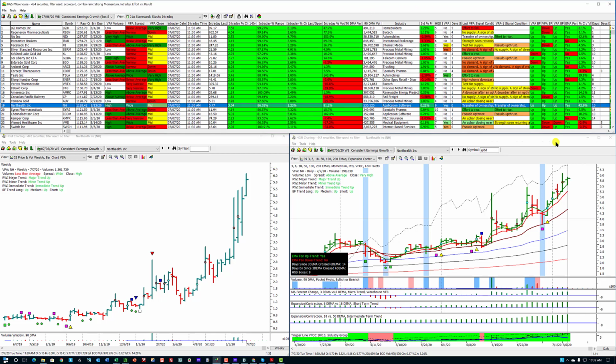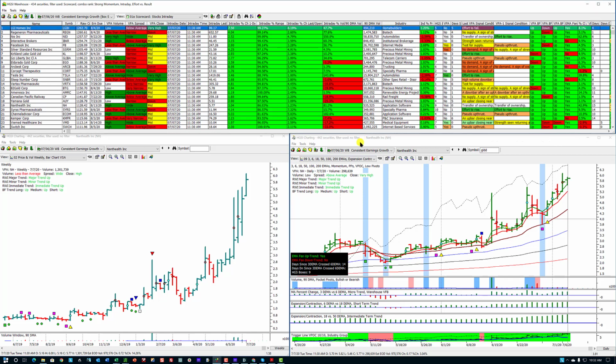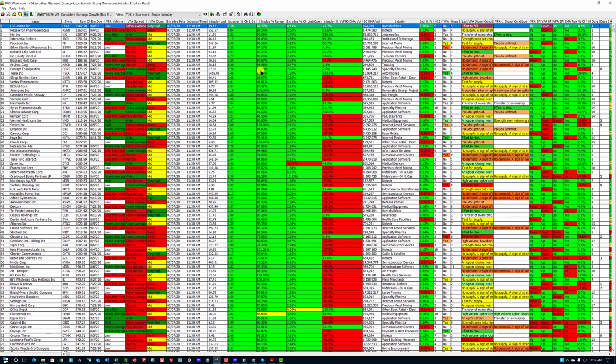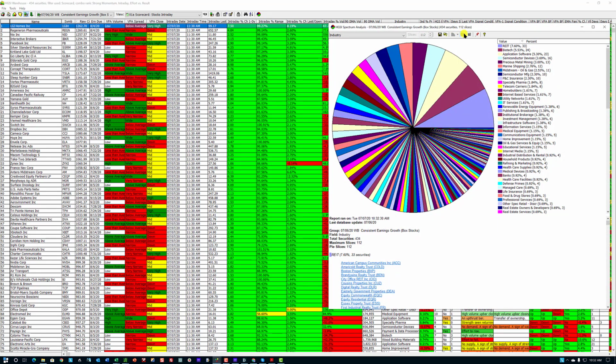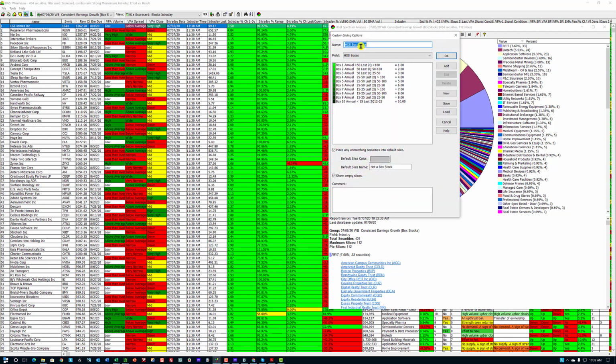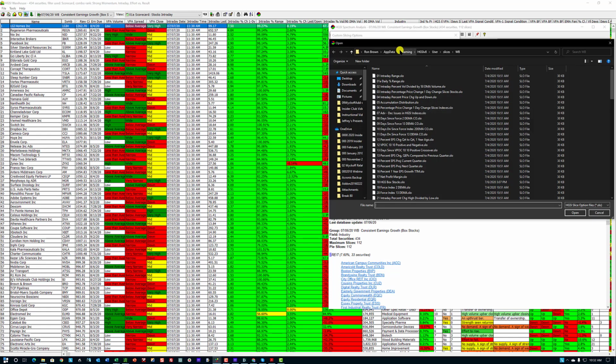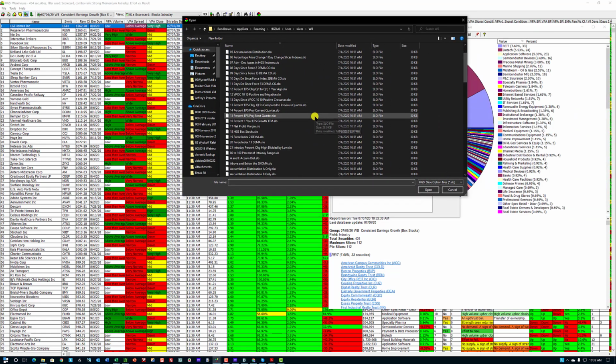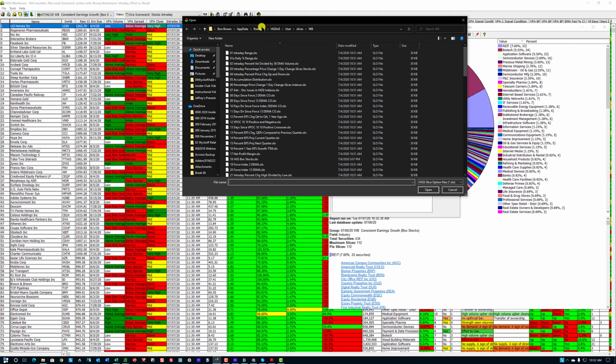Okay, I'm going to finish this video by doing something. Jeffrey showed you this, I believe, in his video. If you click on the slices, if you want to click on custom slicing options, you can see that I have already loaded the HGS box stocks. If you haven't loaded it, you click on that, and in the user folder you will find the HGS box stocks breakdown. They're in here somewhere.